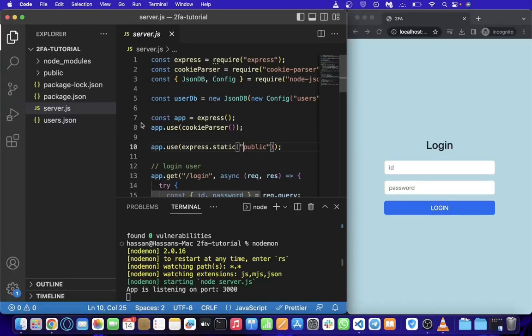Hi guys, this is Hassan, and in this video we will be implementing two-factor authentication on an Express-based web application. So on the right we have a browser window opened up, and on the left we have Visual Studio Code with the code of the application. Let's look at the application first.